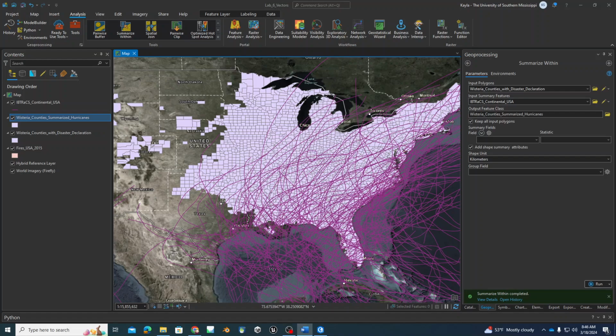So for the next part of this, what we're going to do is buffers. Buffers are useful because you can provide some sort of area of impact, let's go with. So in this case, you've got these hurricanes, for example, and we can see how much area these hurricanes have impacted.